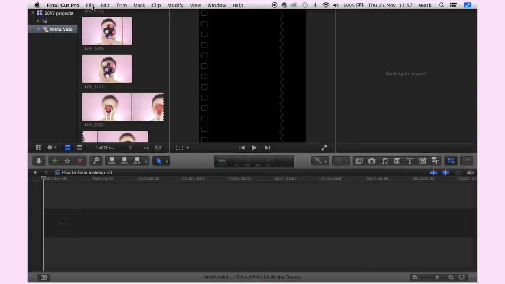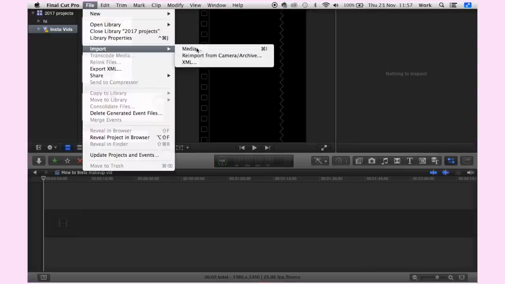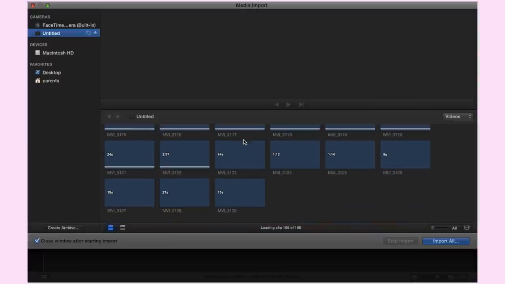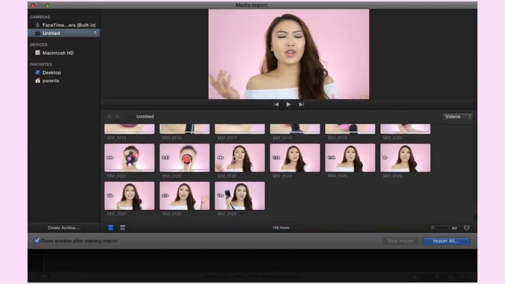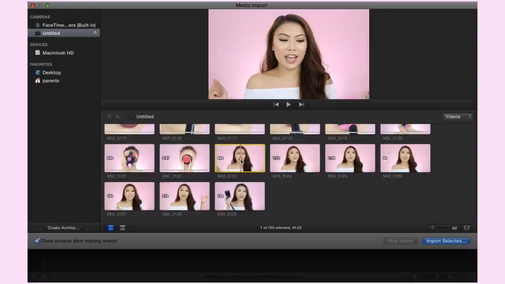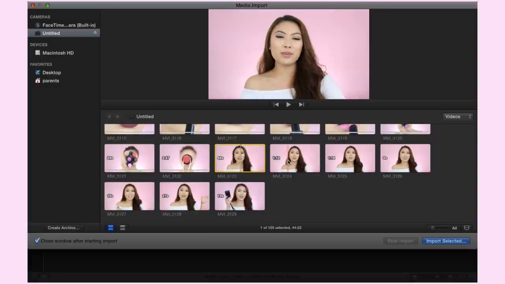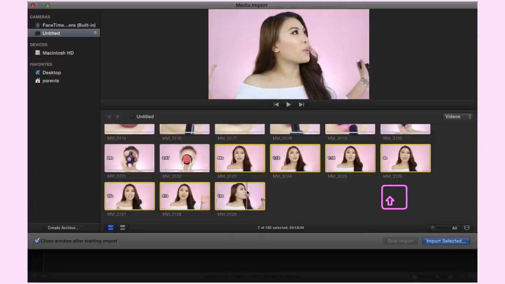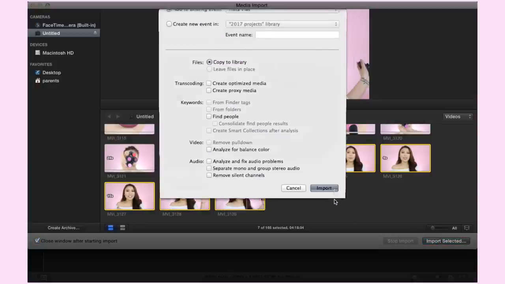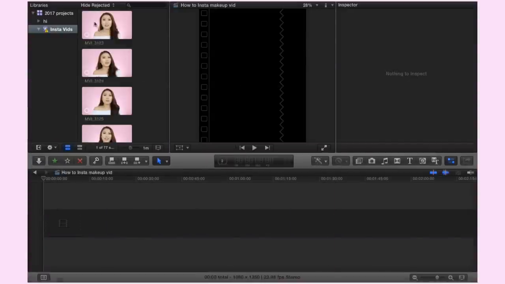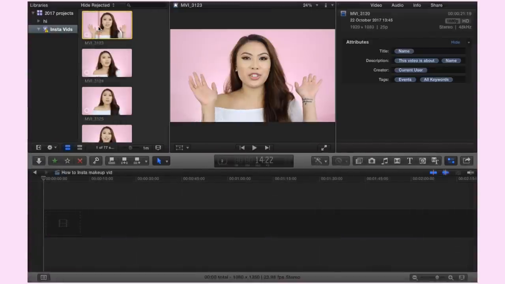And then I go on to File, Import Media. And then those are my footages that I did today. I'll just click this, and then I will click all of it, or you can hold down shift and click from the beginning to the end. And then you just put import selected, import. And there you have it, your clips are there, and then you can start editing and all that jazz.